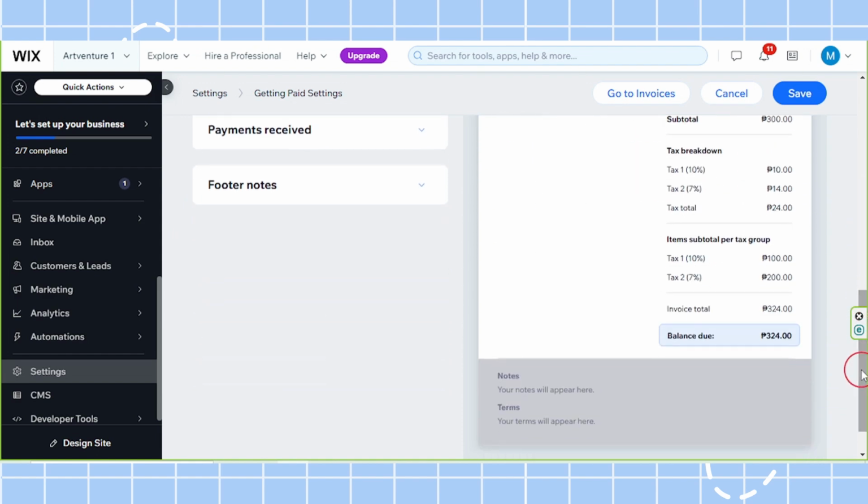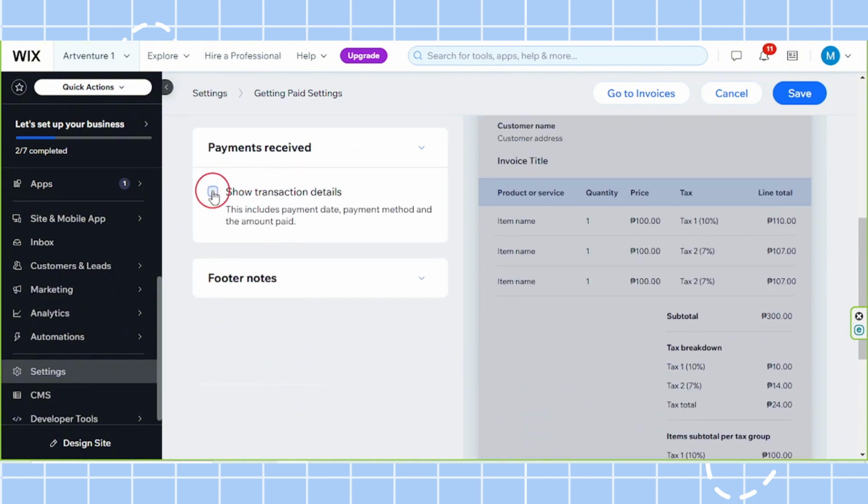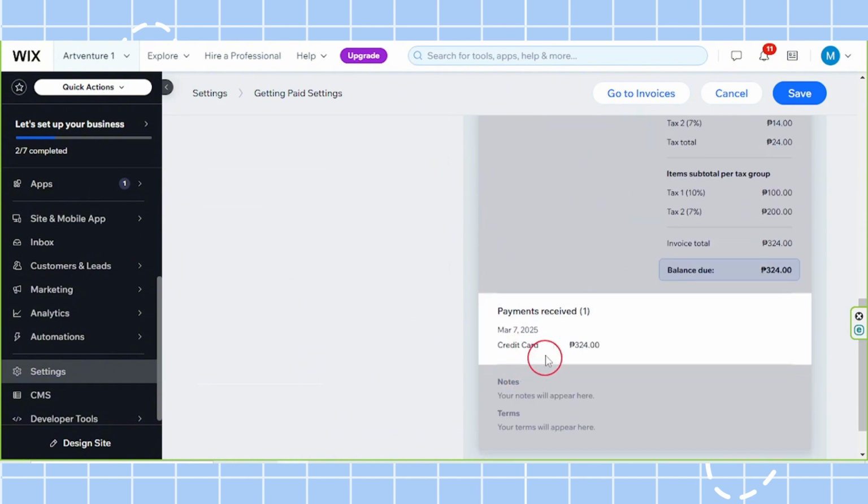All right, let's move on to payments received. So here you can decide whether or not to show transaction details. This includes payment date, payment method, and the amount paid. So we can actually see that here.